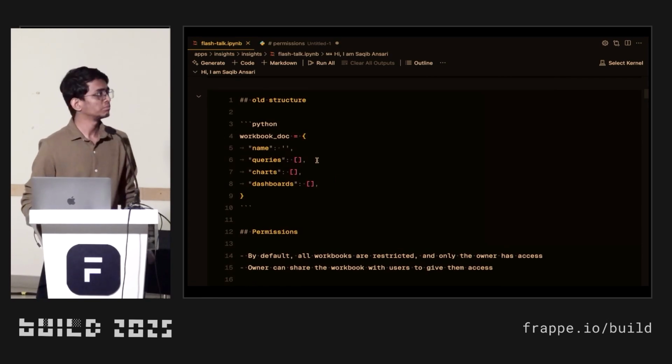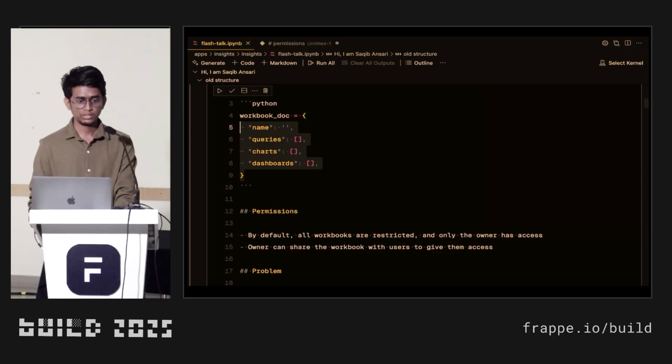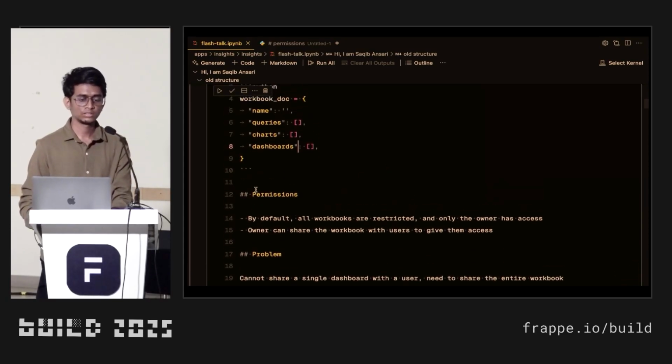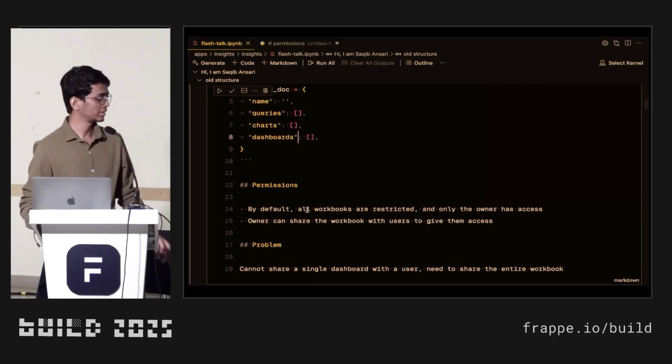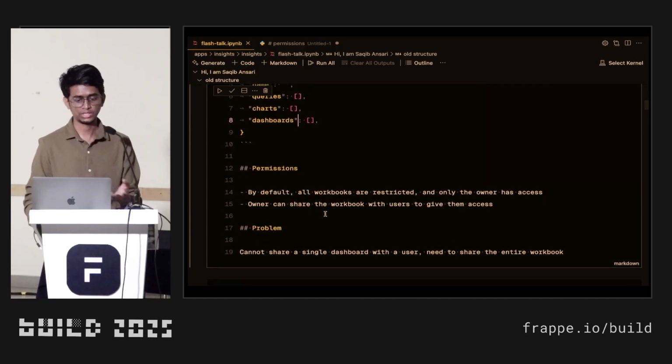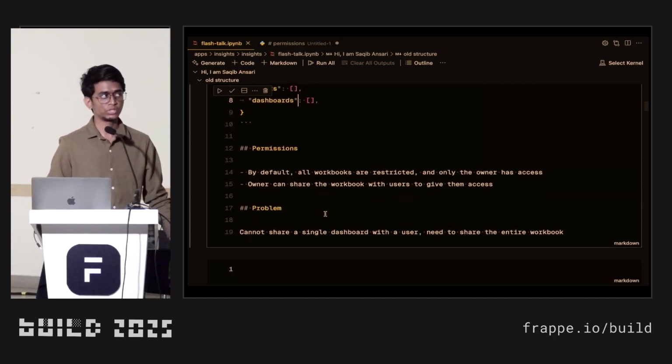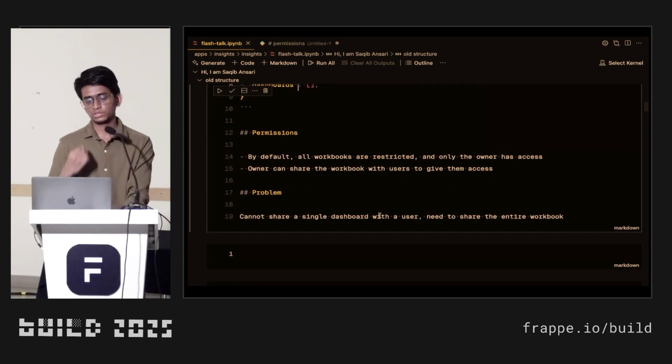The old workbook doctype had this kind of document structure. It had just 3 JSON fields: queries, charts, and dashboards. It was a JSON text field which stored a list of queries. The permissions were handled by default. All the workbooks were restricted, and only the owner has access, and the owner can share to give access to other users. But the problem was I can't share a single dashboard with someone else.